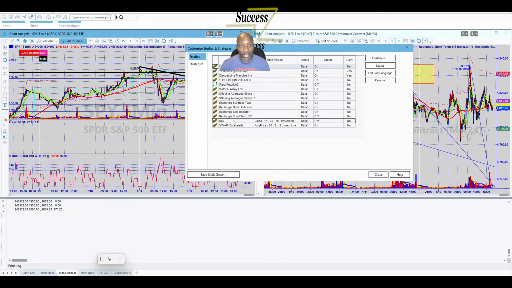So we'll go to Edit Studies, see what studies are on here. These I know are pretty good. There's nothing wrong with moving averages here. Tutorial Array, that's one that I was working on that required a lot of work. So Tutorial Array probably has some print functions enabled on it. Descending trend lines may. So I'll start with those 3.